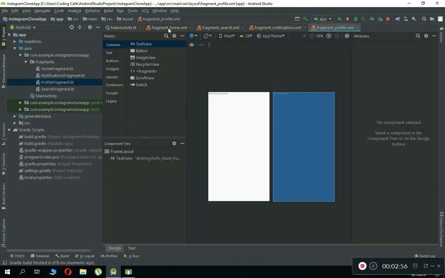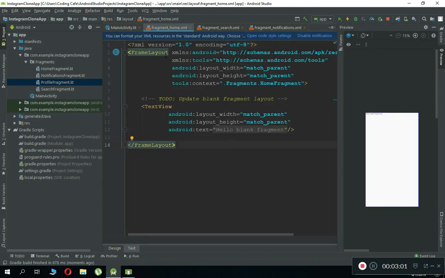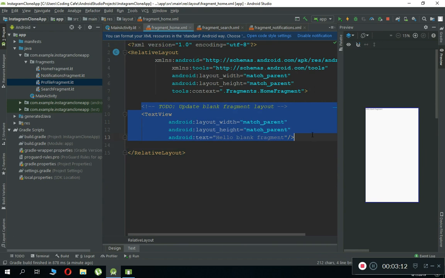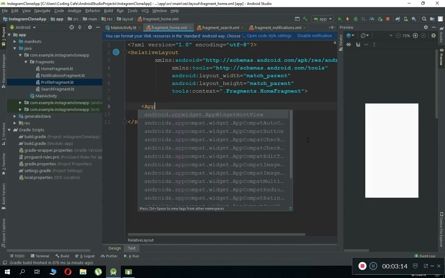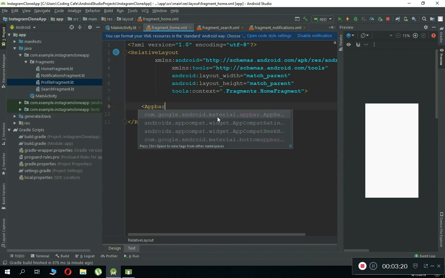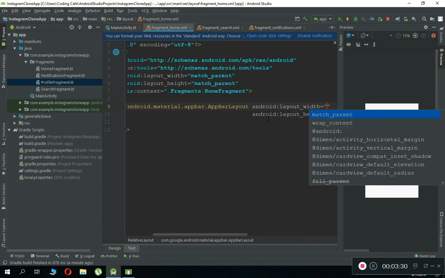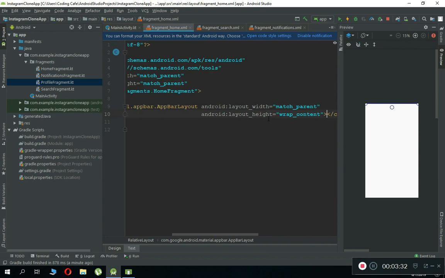Now come back to the home fragment layout, and let's quickly design this fragment. First of all, make sure to change this frame layout to a relative layout. Now first let's add an app bar layout widget. Android app widget, app bar, this first one, com.google.android.material AppBarLayout. Click on it, press enter, and the width will be match parent, the height will be wrap content.